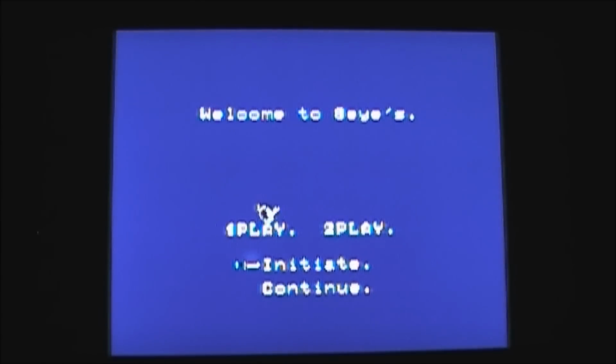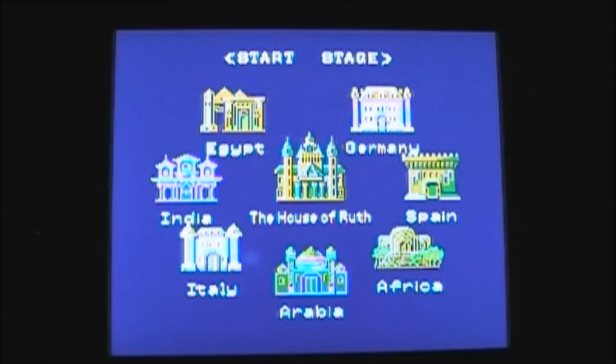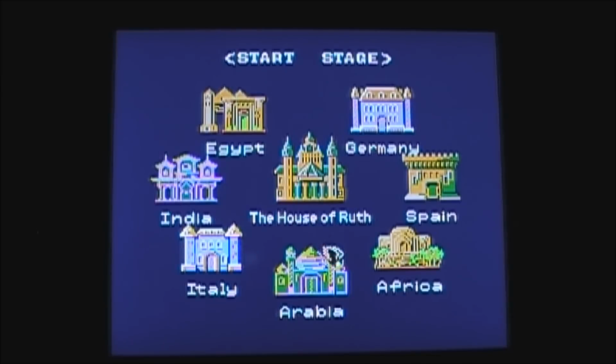Let me know what I should add that I didn't end up putting on here. If I didn't add it and it's awesome, I either don't know about it or I already own it.